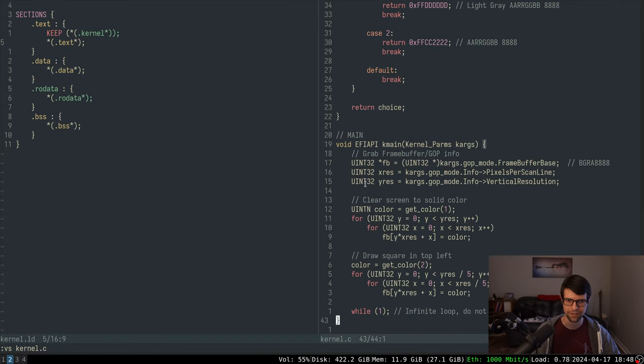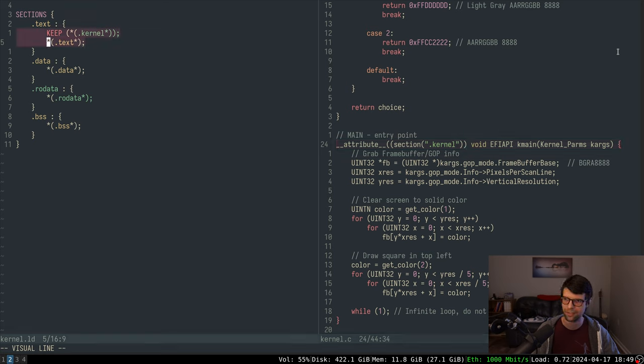So then I can add an attribute to my entry point here, and say attribute. This is only in Clang or GCC, of course, annoyingly, but that's all right. It's not in the C standard. Section, I called it .kernel, so we'll put it in there. You just specify the function's going to have that section name, and then you're putting that section at the start of the text section before all the other text stuff is linked in.